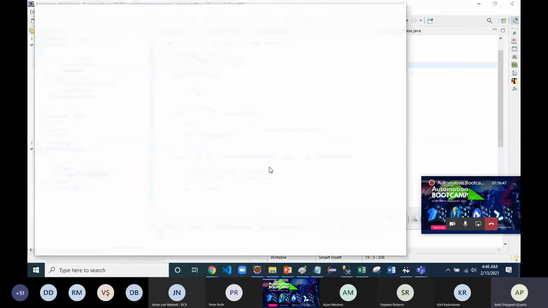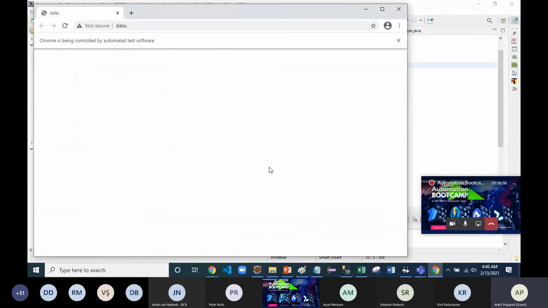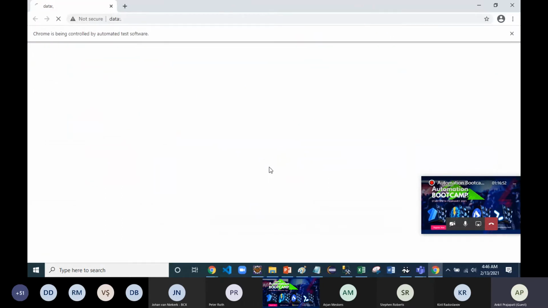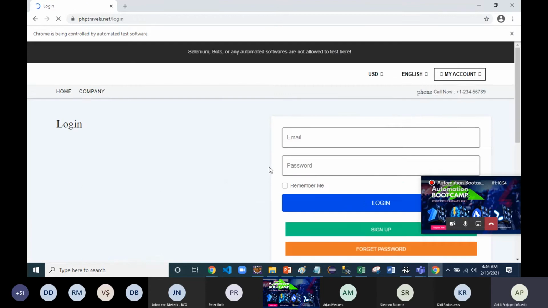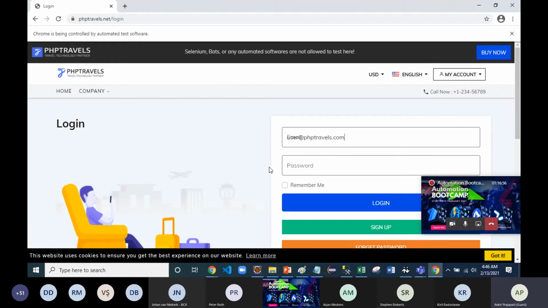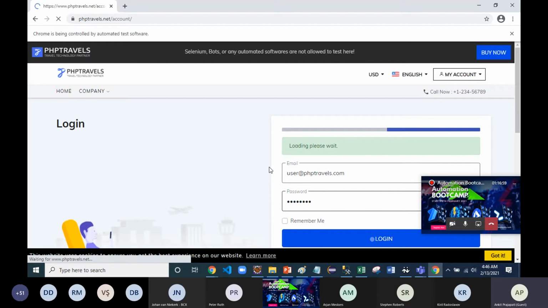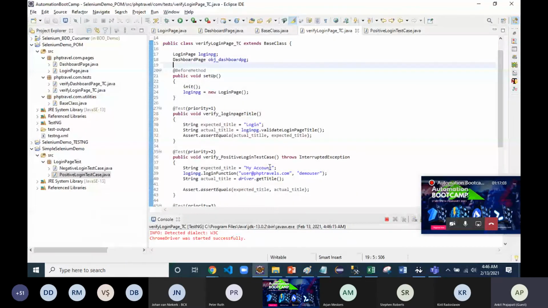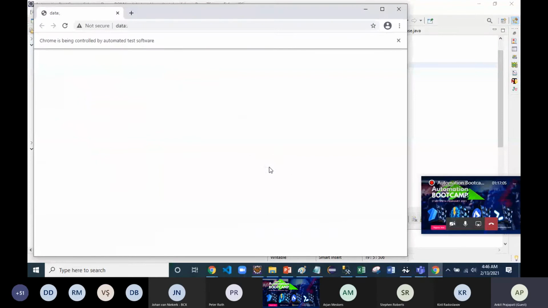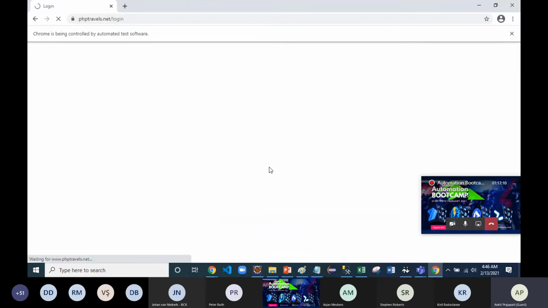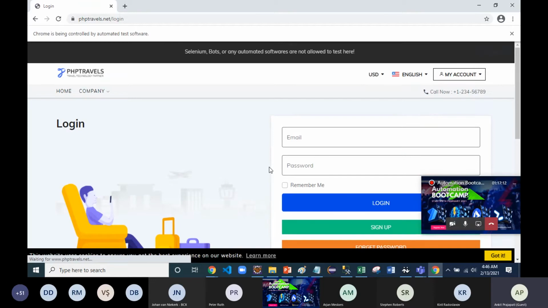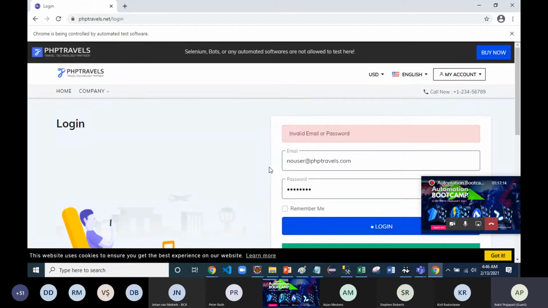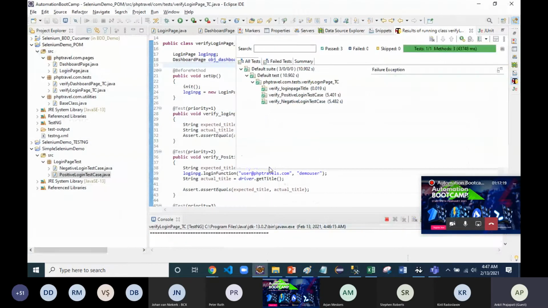The second one, again it automatically opens. Now the positive test case is going to launch the application, then enter the username and password, click on login, validate the login dashboard title, and close it. Then the third one, which is the negative test case. So login page functionality, everything is covered in one class. Negative: enter wrong username and password, and validate the invalid email and password message over here. So this is what you're going to do.